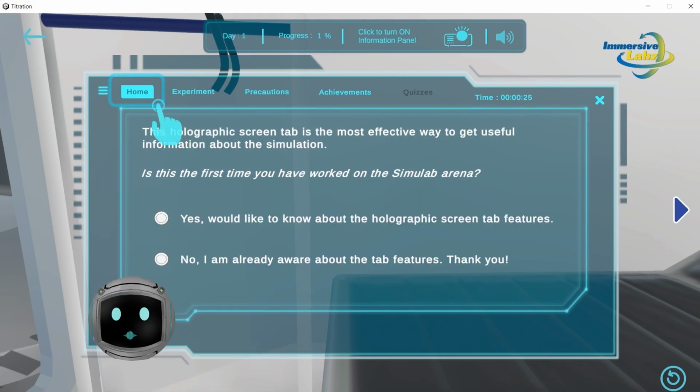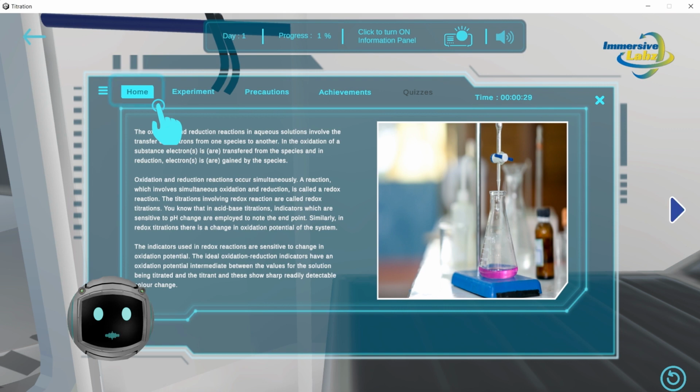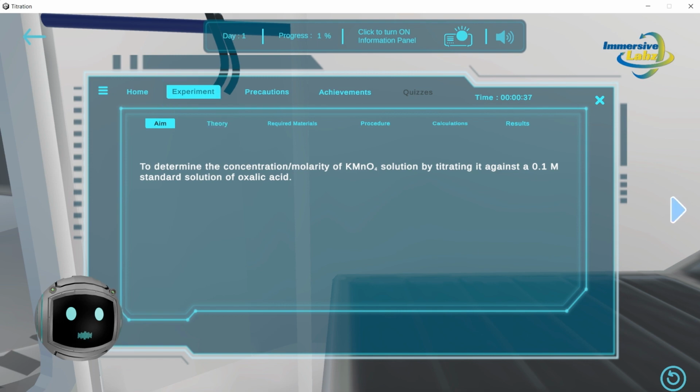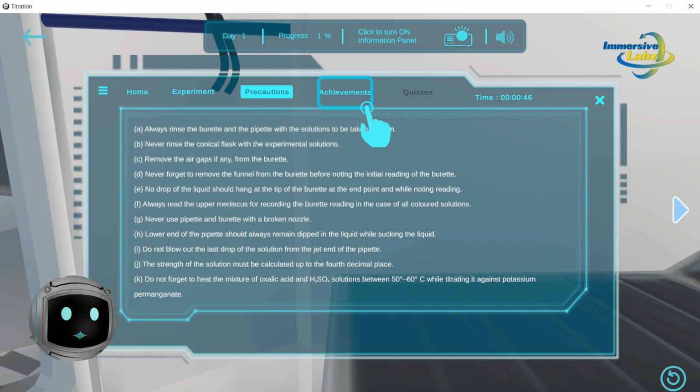The Home tab gives you all the steps by task information and asks relevant quizzes about the experiment as we progress. The Experiment tab gives the information about aim, theory, required materials, procedure, calculations, and results screen. Precautions tab provides you with the lab safety tips for the experiment. In the Achievements tab, you can see your scores and progress details.